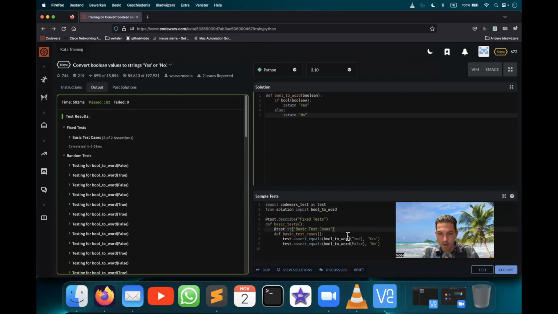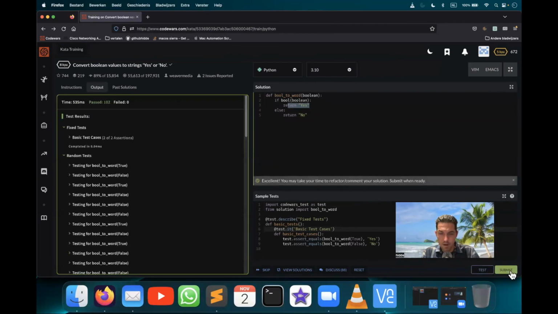And the thought behind it is that the boolean value true evaluates to true, but the boolean value false doesn't evaluate to true. So this statement won't execute in that case. Let's attempt that, and it works out well.